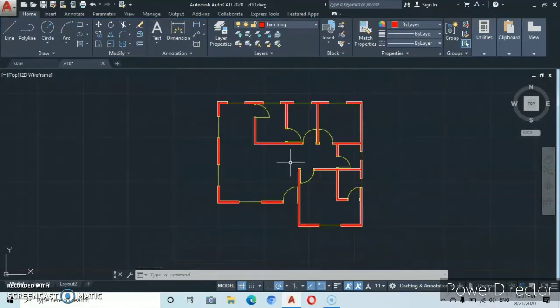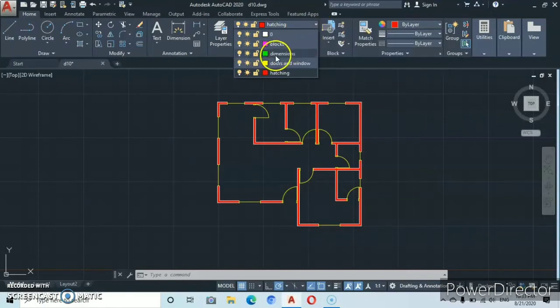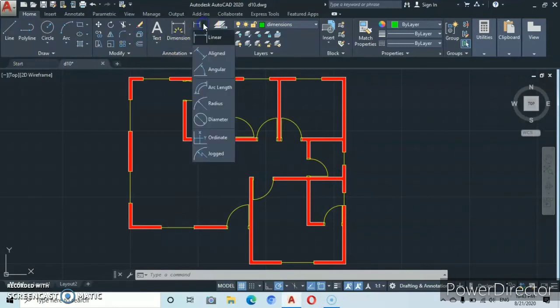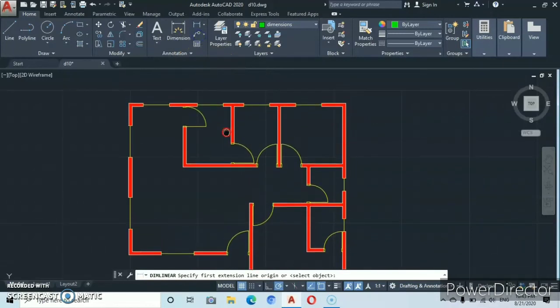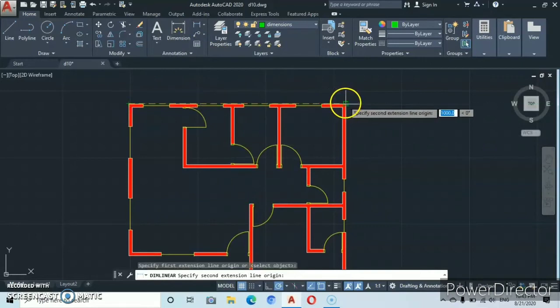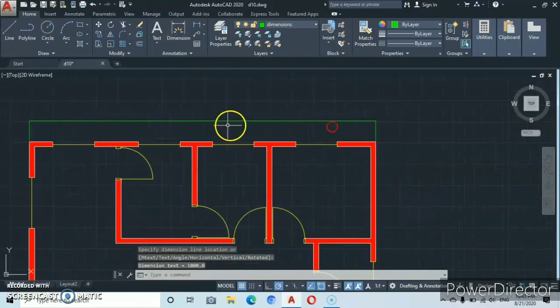Now let's go to dimension. We move up to the layers and drop down. Let's change to dimensions. Then here we go to annotation. Then you're gonna see this dimension. Drop down. Let's take linear dimension. Let's start with this dimension up here to this point. Take it upward. Then here you're gonna see that the dimensions are not visible.